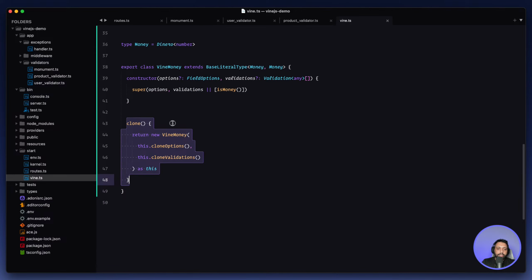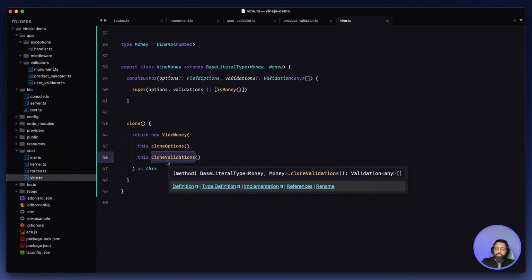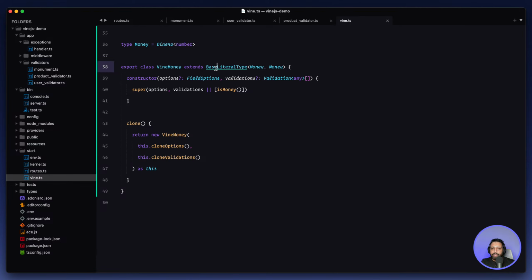Next, we have to implement this clone method, which basically clones an instance of this class, so that you can create a base type, then clone it, and then further modify it and use it somewhere else. And cloning is really simple. We create a new instance of the class. We call the method clone options. This method is defined on the base literal type class. And then we say clone validations, which is again defined on this base literal type class. That's pretty much all we have to do.